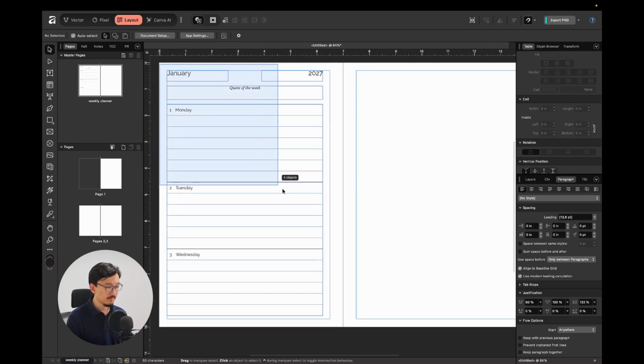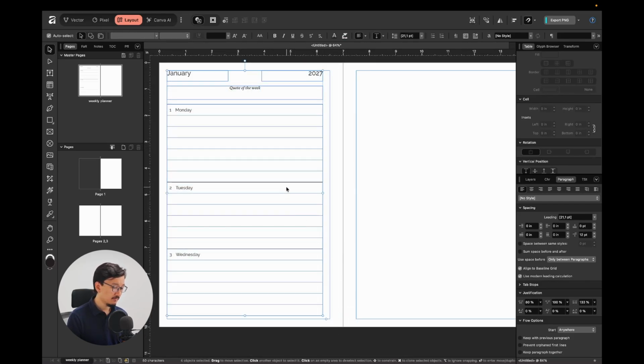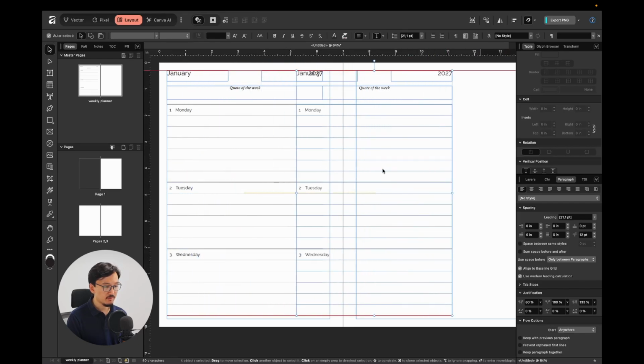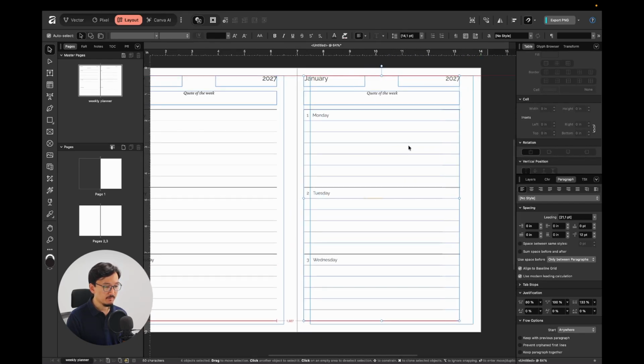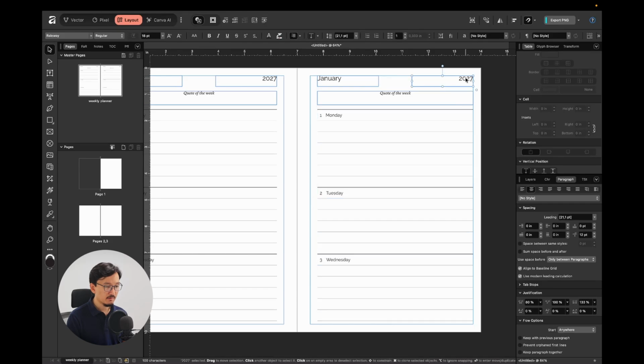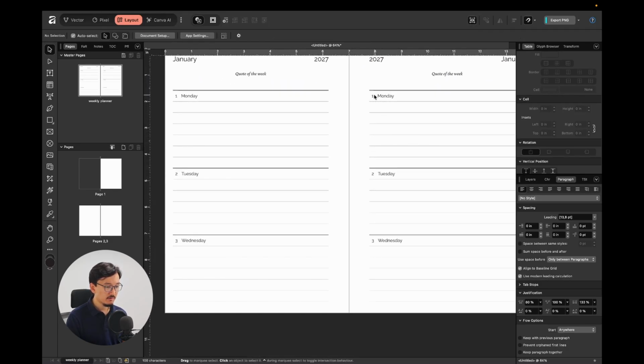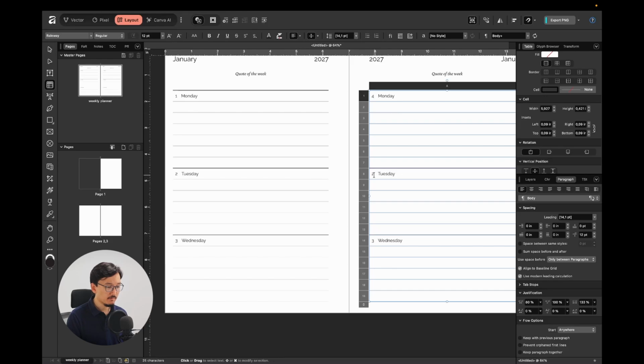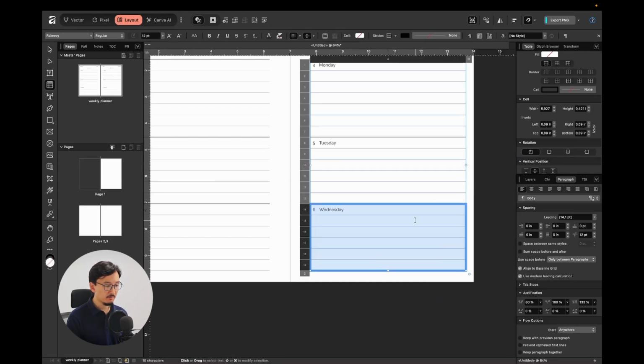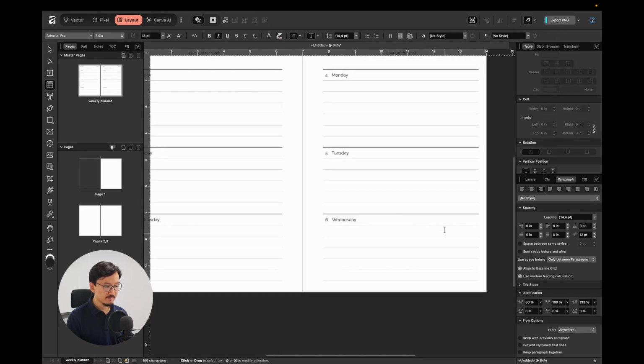Just select everything and hold Shift, Command and drag and drop it. Move it to the left side, like so. And of course the year and the months should switch places. The year should be now left aligned, the months should be right aligned, like this. And 1, 2, 3, this should be of course 4, 5 and 6. And now we want to add a 7th day here.